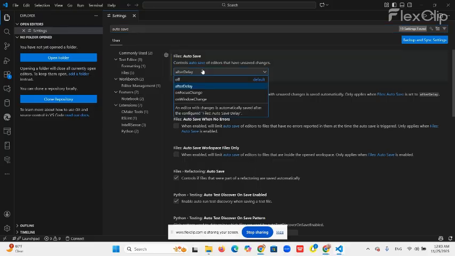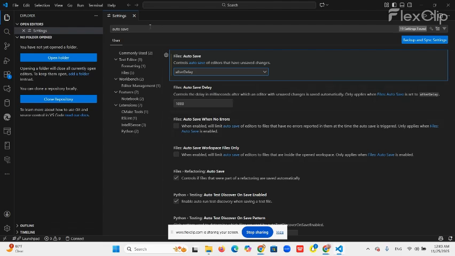After entering it, it leads us to file autosave. Mine is already set to after delay. Yours, if newly installed, will be on off. Return it to after delay. This will enable your code to automatically save after some seconds on typing. So you leave that. We'll go to another setting.